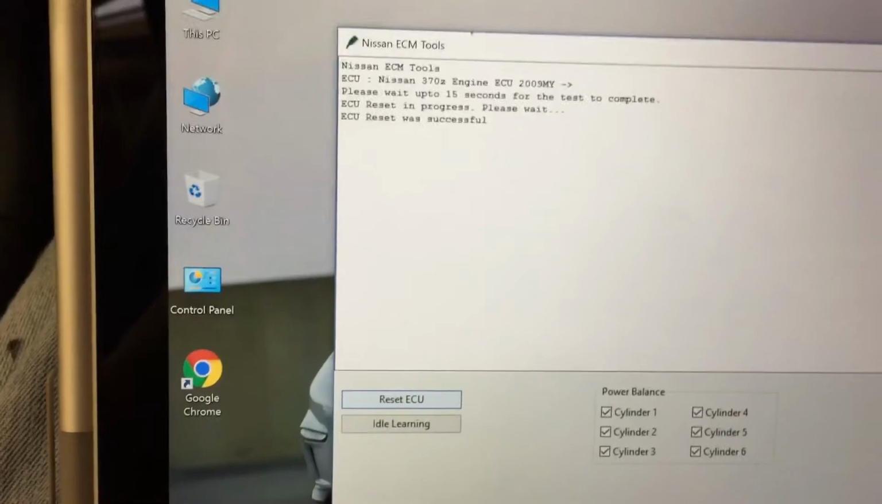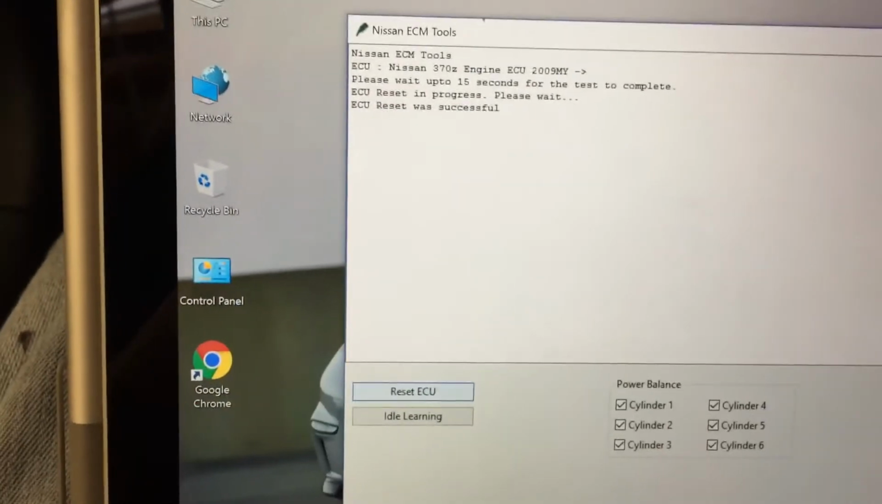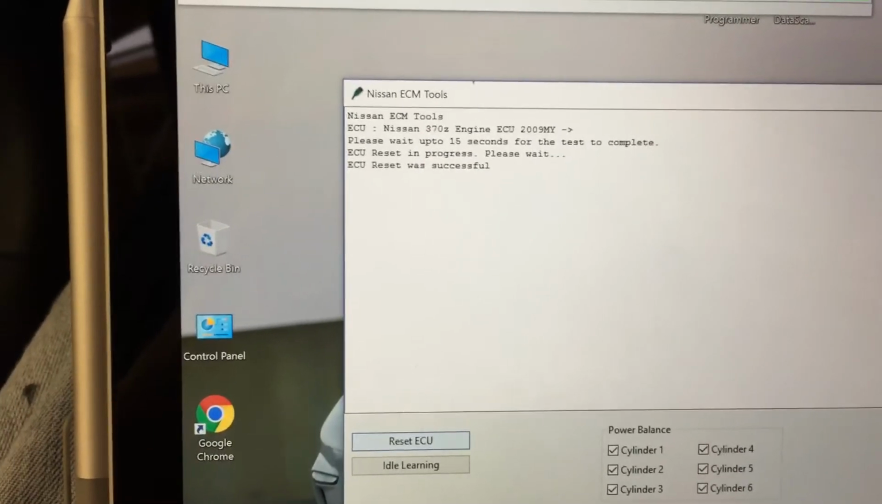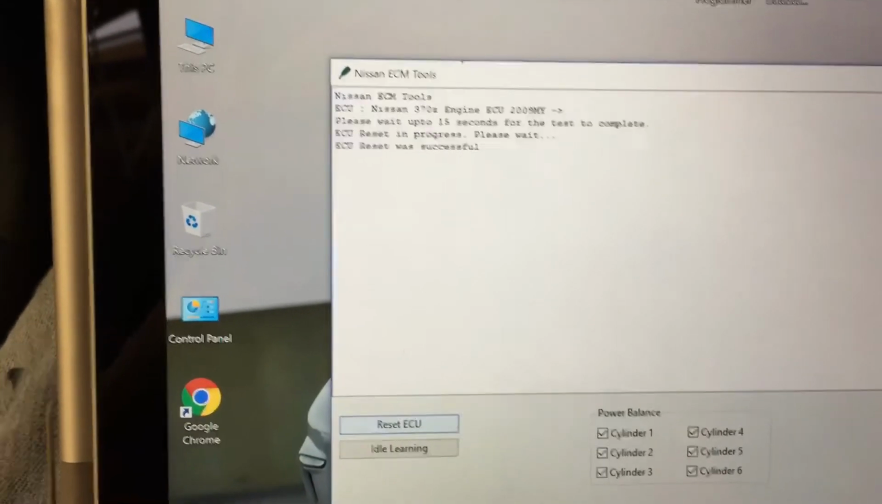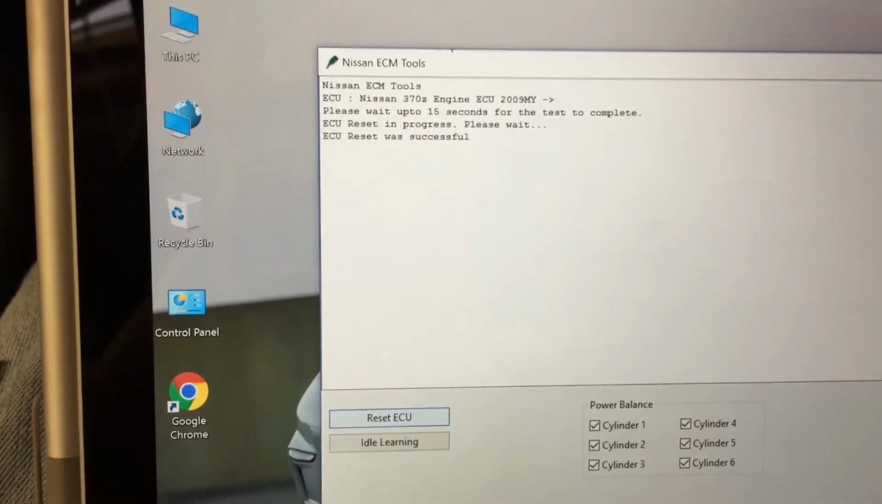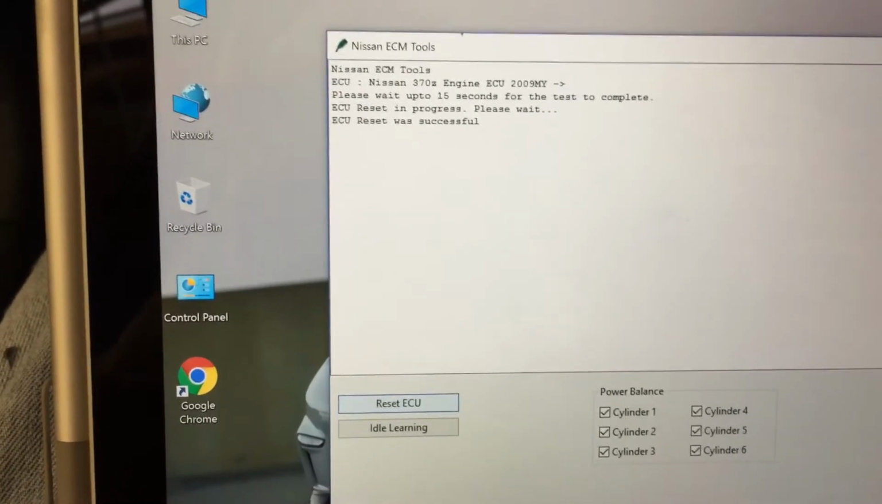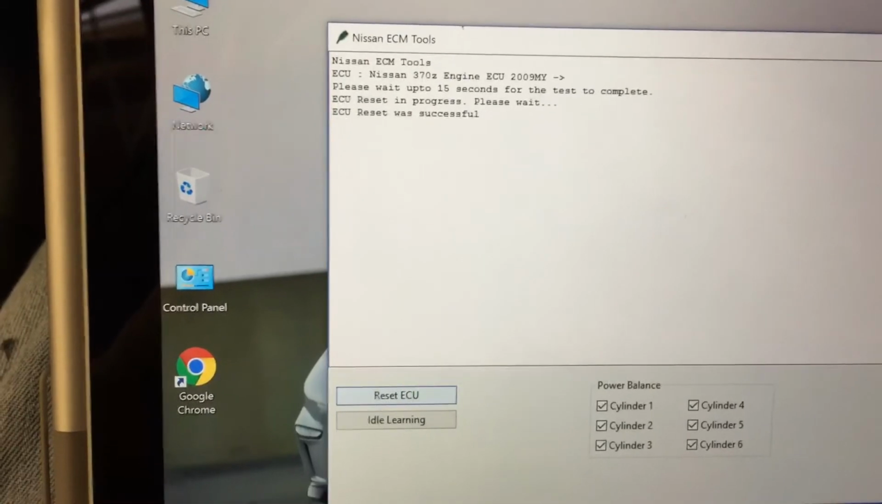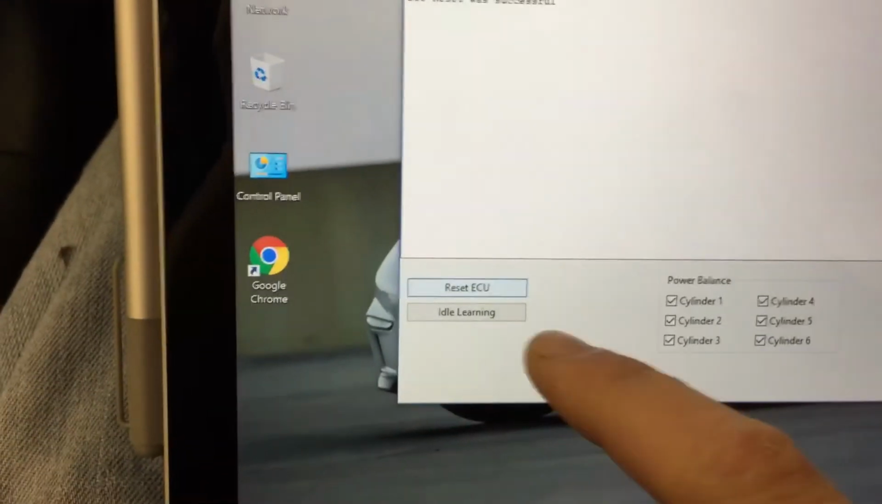Idle learning is a little trickier. The engine needs to be warmed up, and once you've got a pretty tight tune in terms of the fuel trims being really close to 100%, you can try to do this. Usually I'll have you do this after the third or fourth tune. So you can click on it.